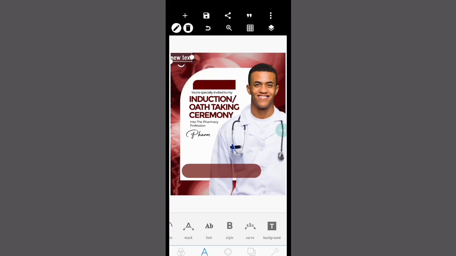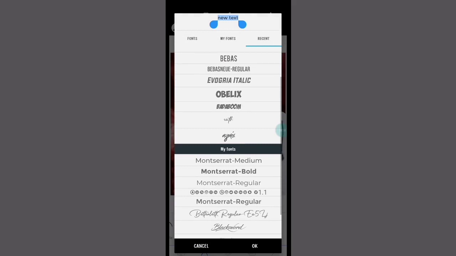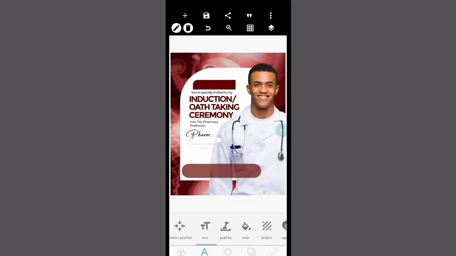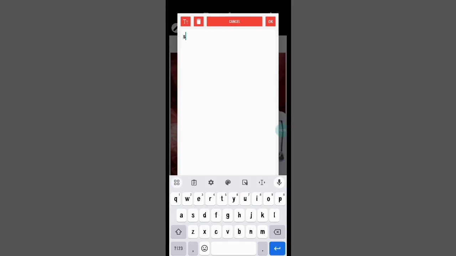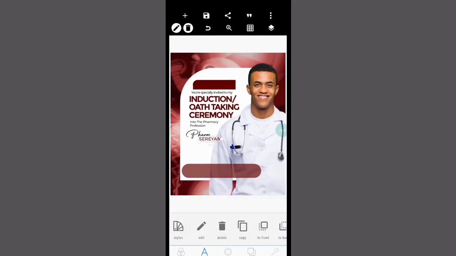We click on a plus icon, go for a text. We move it here. We head over to font. We're gonna use Montserrat regular. And we change the color to red over here. Go to edit. That's the name, Serenium. Reduce the size a bit.